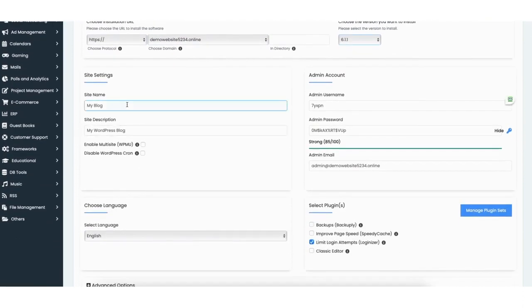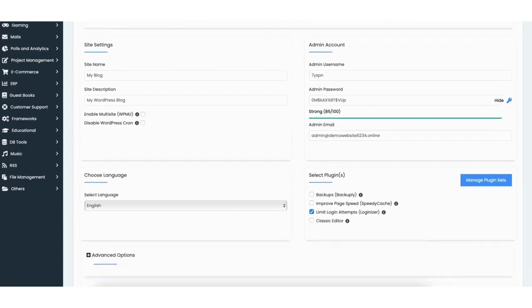Next, put in the site name, site description. You'll see you can select Enable Multi-Site WPMU and disable WordPress cron. I'm going to keep these unselected. Over to the right, put in the admin username, which will be the username for logging into WordPress. Put in a password and put in an email address.